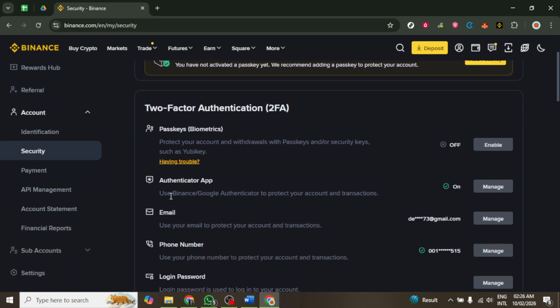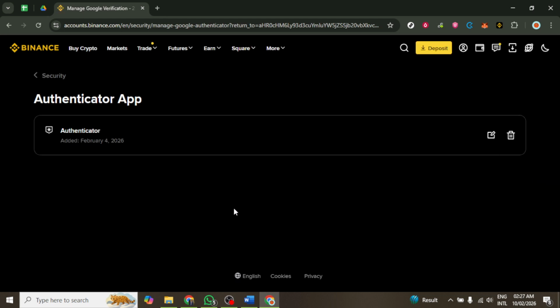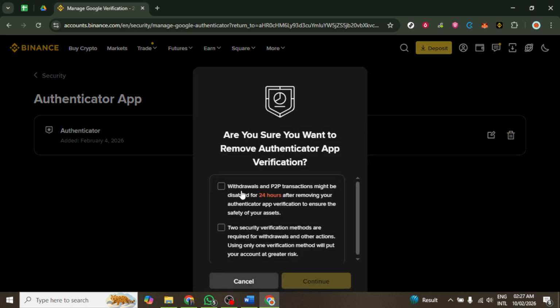Next, you will need to disable or reset your two-factor authentication. Find the option labeled Disable or Reset next to Google Authenticator. Click on this option to proceed. If prompted, you may need to complete identity verification steps to confirm your identity. This could involve entering a verification code sent to your registered email or phone number.